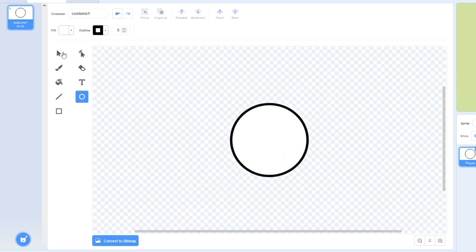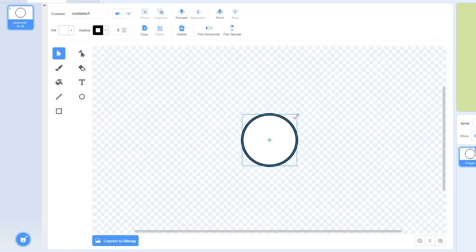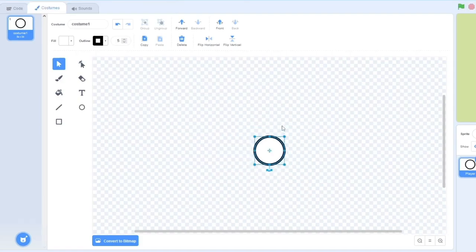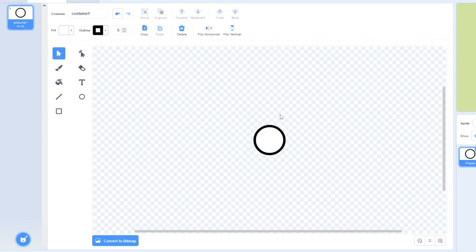So now that I've made my circle, let's click on the Select tool. And let's center it. You'll see that crosshair right there. Make sure it snaps to the center. I'll scale it down. So now we have our player.